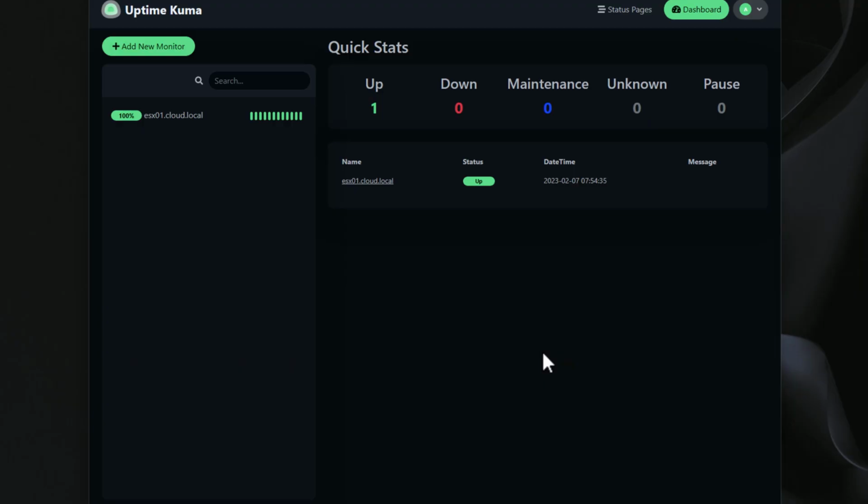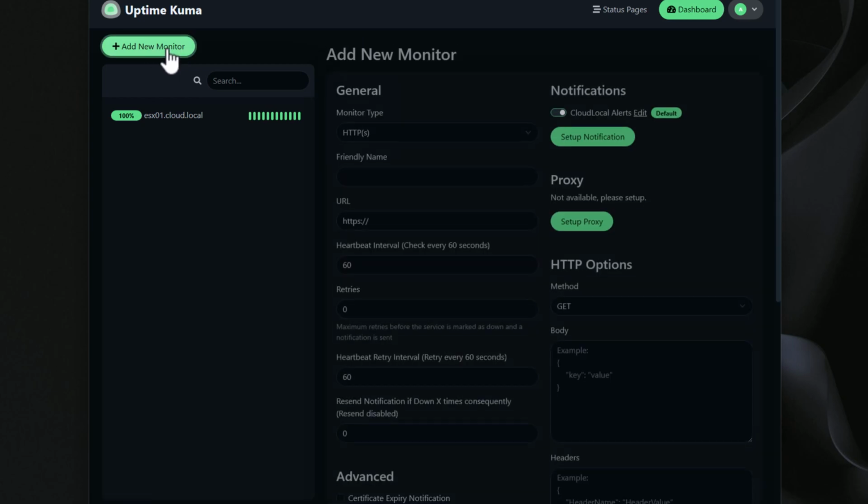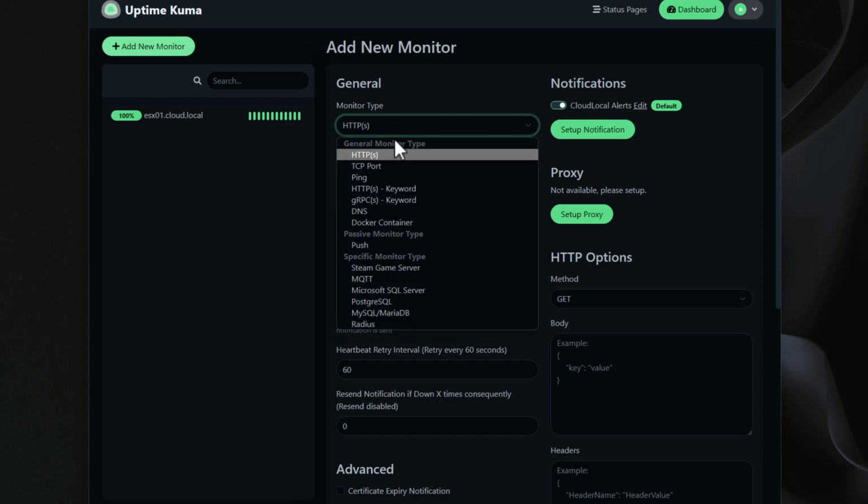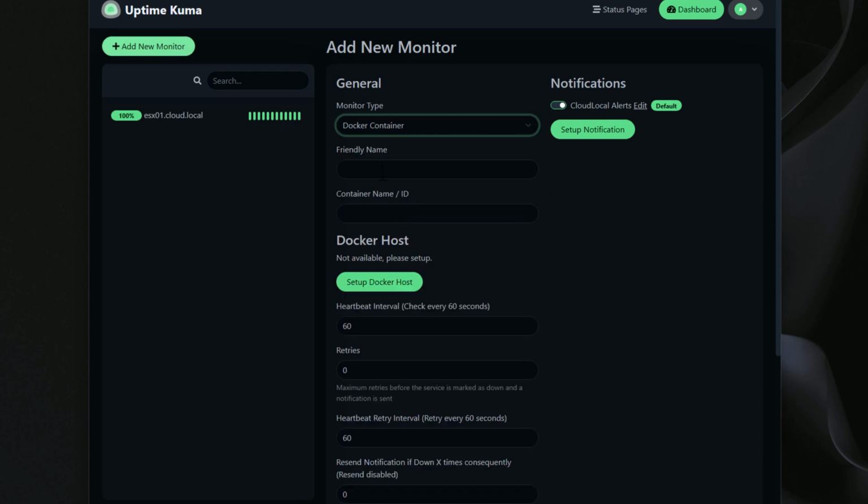Now that we have the Docker daemon configured for remote access, we can now add our Docker container host and set up a monitor to a specific container using Uptime Kuma. So I'm going to add new monitor. We're going to select Docker container. I'm going to create a friendly name for the Docker container. We're going to monitor a Prometheus container name.